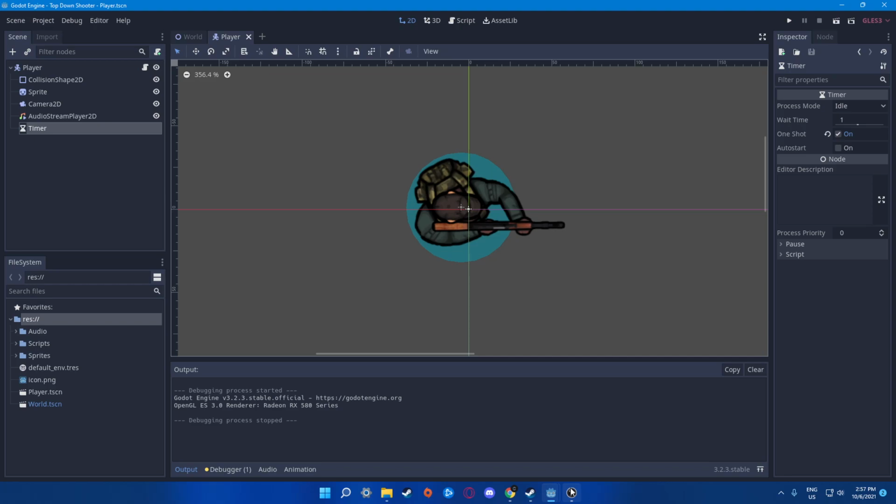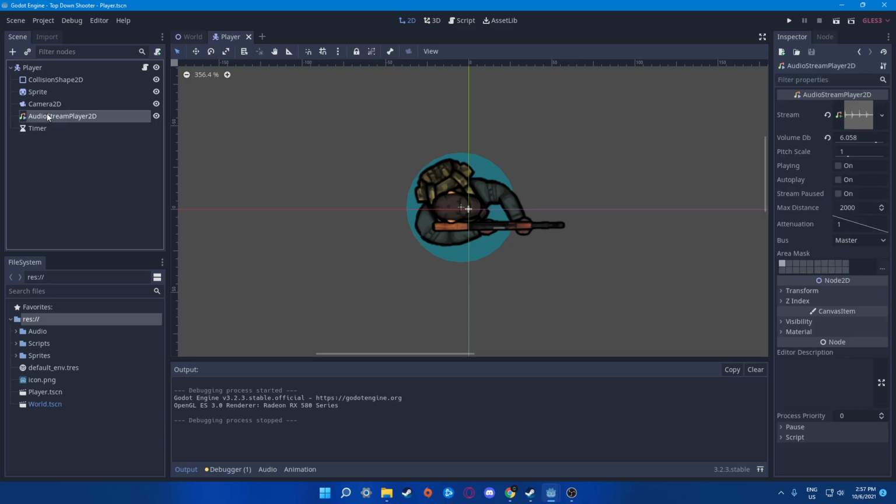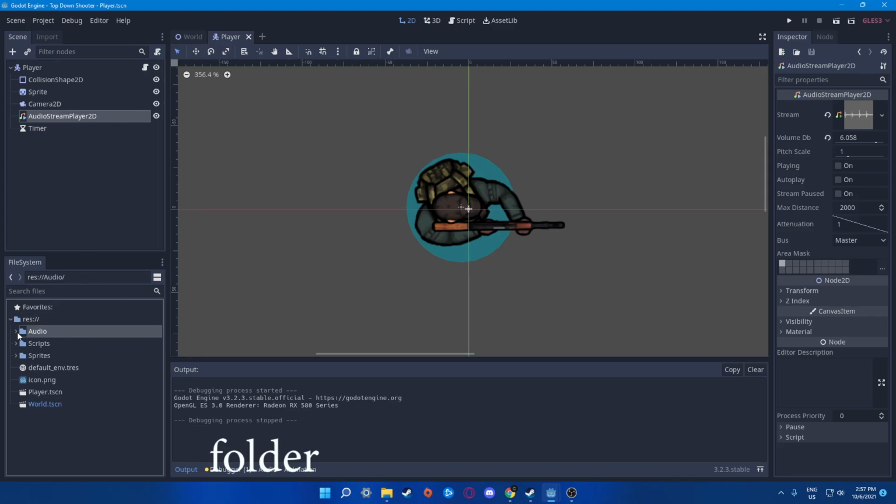So let's get straight to this. First, you need to add two things. One is called the AudioStreamPlayer2D, then the Timer. Before you even add that, go ahead and create a new audio folder, then create another folder called sound effects. Then in here you will add your footsteps four dot wav.